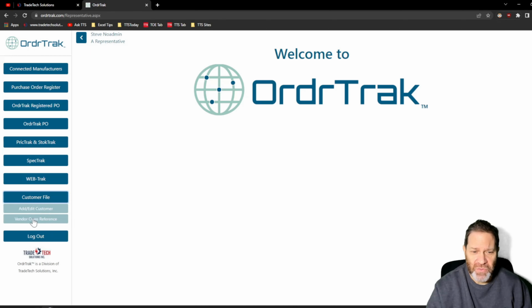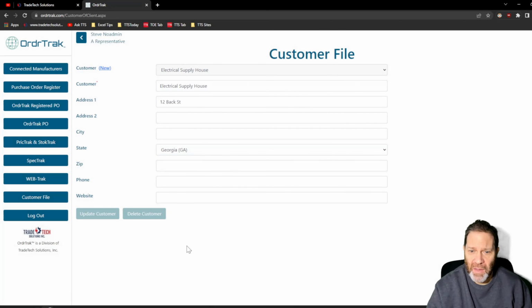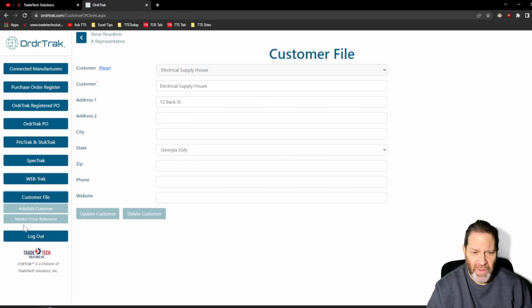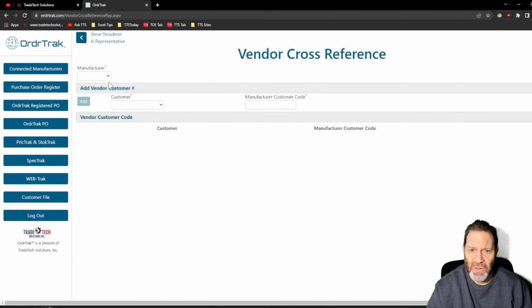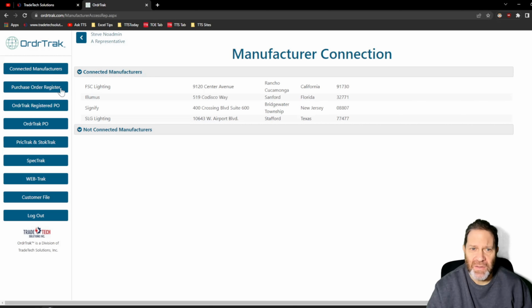In the customer file, for instance, we have add/edit customers. We could still go in and view these and update these customers, so this is a non-administrative task. But notice under vendor cross-references, again, we can go in and edit the cross-references as well as build them. And then under connected manufacturers, we show you the connected manufacturers, but you don't have the ability to actually change the connected manufacturer information, like the tokens or the specific number for that manufacturer. So that's the main difference.